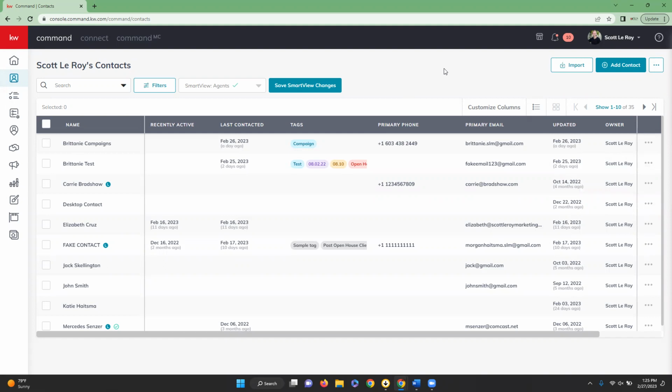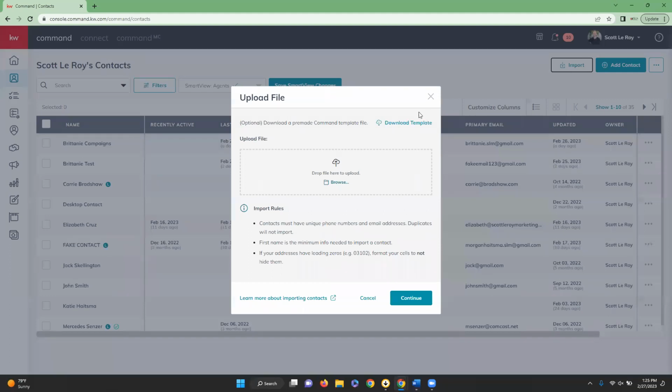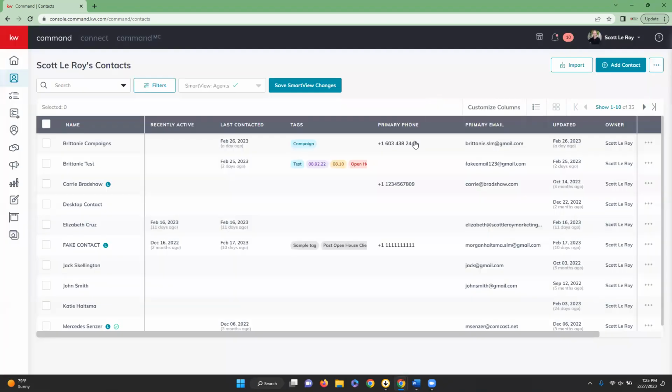So great question. Going to the right-hand side, you'll see an import button. Here's where you can import your contacts if you currently have your contacts in a spreadsheet or if you're moving from one database to another. So you'll just add that file and click continue. And you can also send us your spreadsheet at support@scottleroymarketing.com and we can get this imported for you.